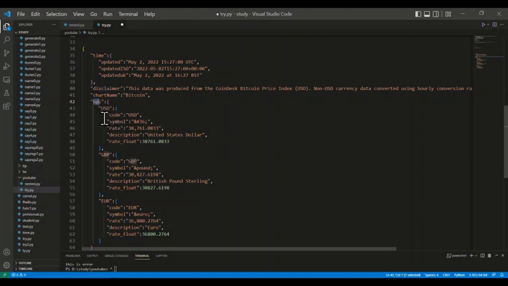Now we want PPI. PPI has USD, GB, and Euro. We want to access the USD, and from the USD, I want to access the rate float. Why the rate float? Because it's a number and easy to manipulate. The other one is a character, and it would take a long process to convert it. So let's be simple and take the rate float.